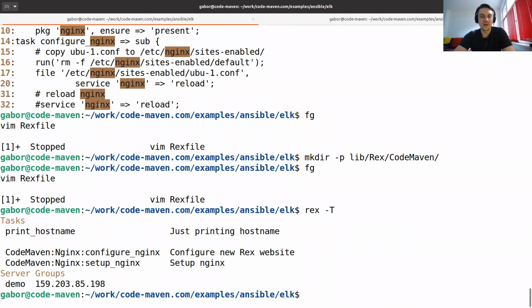As you can see, there are tasks from the CodeMaven and Nginx namespace, with a single colon here. Yes, that's the task name syntax, to be different from Perl syntax, so it's always obvious if we talk about a Rex task or a Perl identifier. Also, one more thing to notice, for brevity, it leaves off the leading Rex namespace. So the task name here is CodeMaven:Nginx.